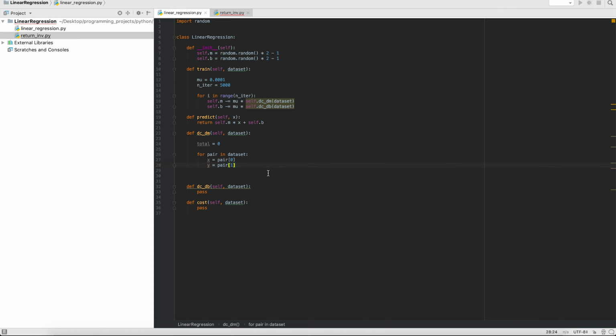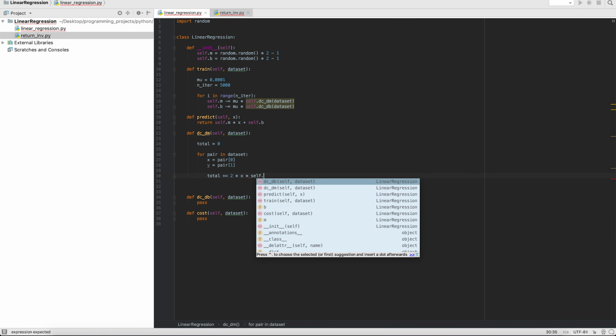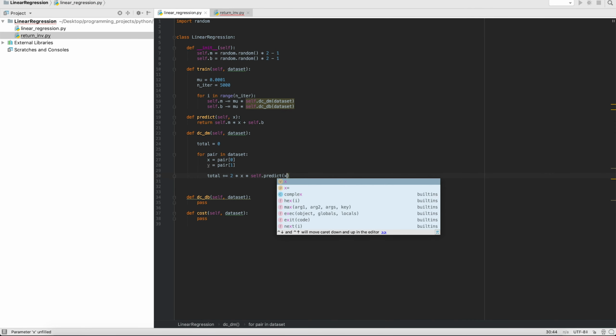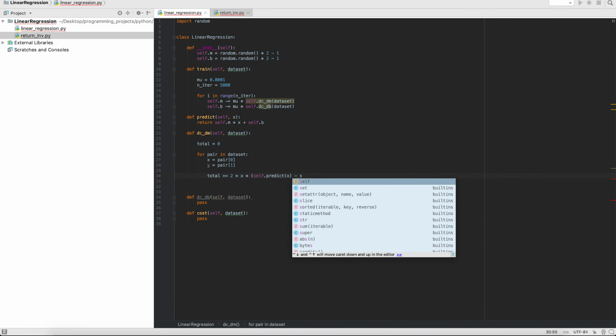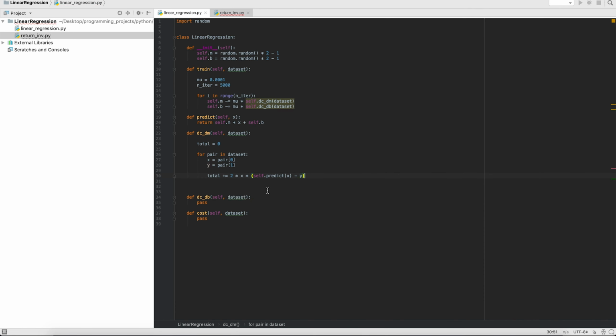Great. So now that we have that done, the total we can increase by 2 times x times the self.predict for that particular x minus, in parentheses, y. This is just the same formula that we had before. It's a very simple thing.